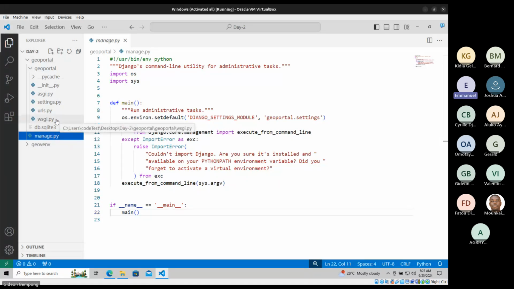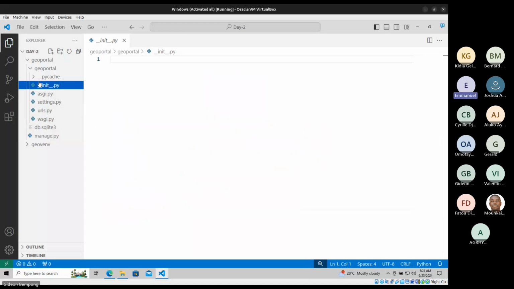Then we have the next file, which we'll talk about, which is __init__.py. The __init__.py file is just an empty file, which is required in every Python application. Once you have a folder in a Python application, you need the __init__.py, and that will initialize that folder as a Python directory or a Python package.